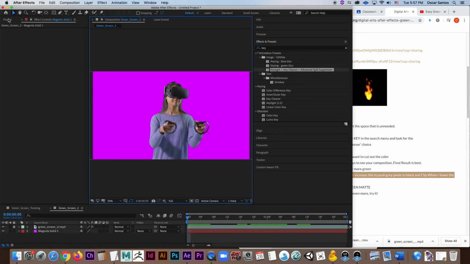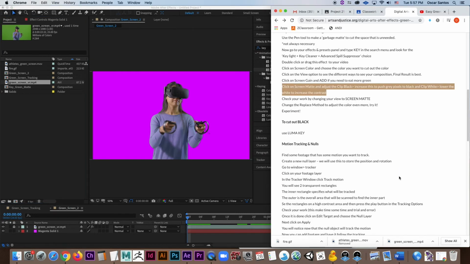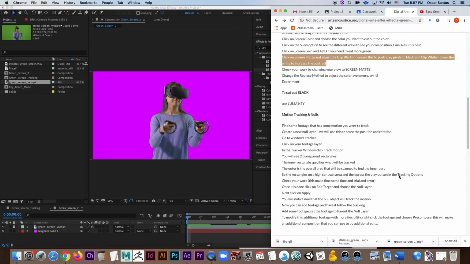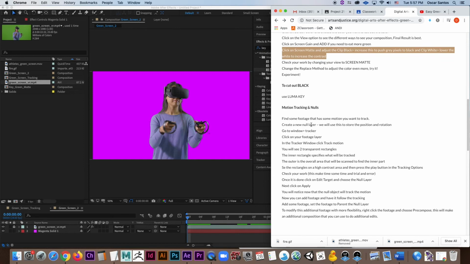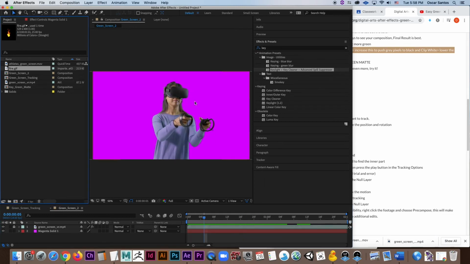So now let's actually talk about the next thing that we want to do, which is tracking. If we want to track something on an object, we can use what's known as motion tracking. So we want to find some footage that has some motion, and then track something to it. For example, let's say I wanted to make it look like she had a little fireball on her forehead or in her hands, right? I have that little fire GIF, and I can attach it to part of a moving video.